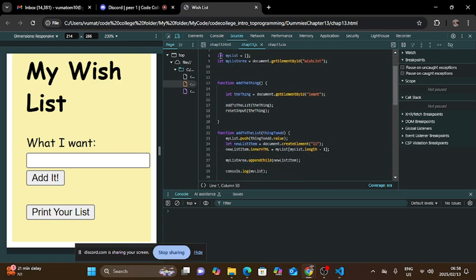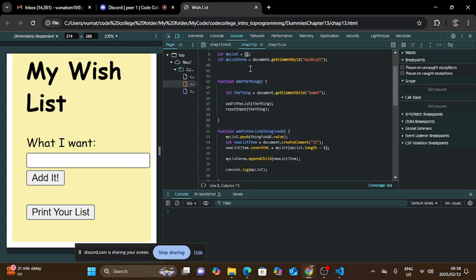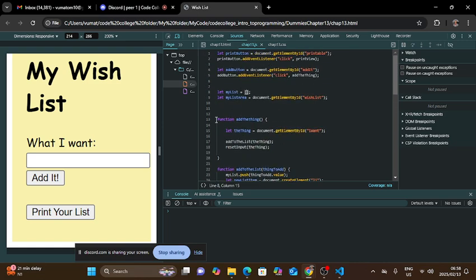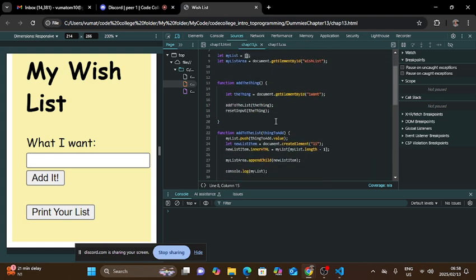Then you have this array, let my list. Basically, it's an empty array so that whenever you enter values in your list, it stores those items as well. And here we have this function over here, add the thing. This function calls this function add to the list.